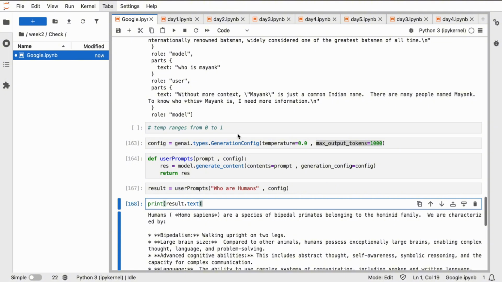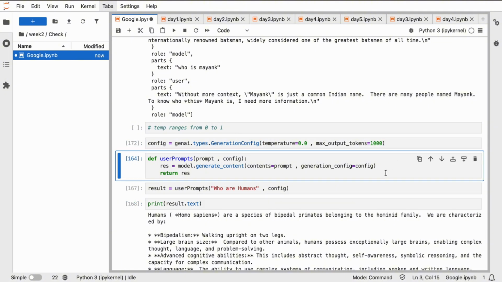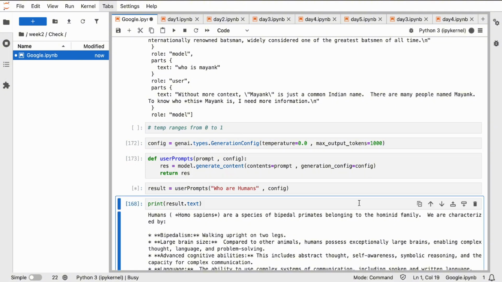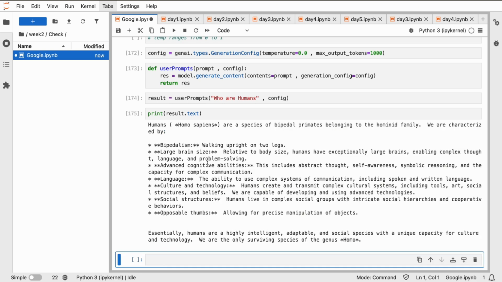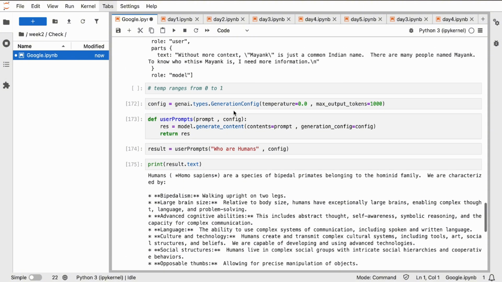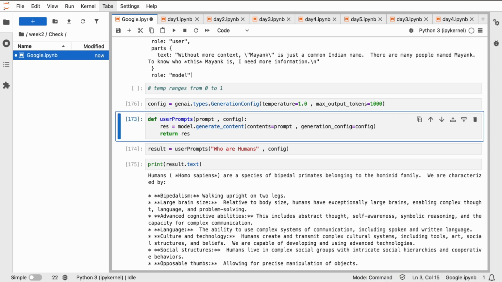Let's do it once again. Temperature 0.0, who are humans, and I will get the result. Humans are a species of bipedal primates belonging to the hominid family. Simply, I think we are getting bookish language. Suppose I set the temperature at 1. Now the result will definitely change. Let's see.